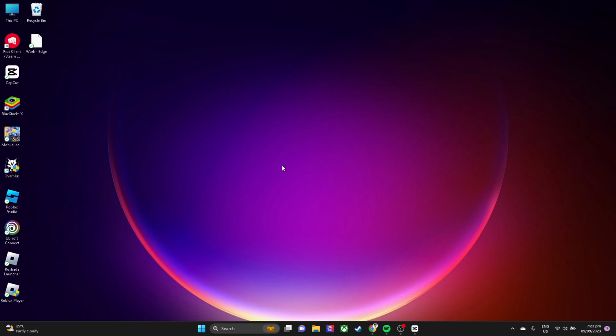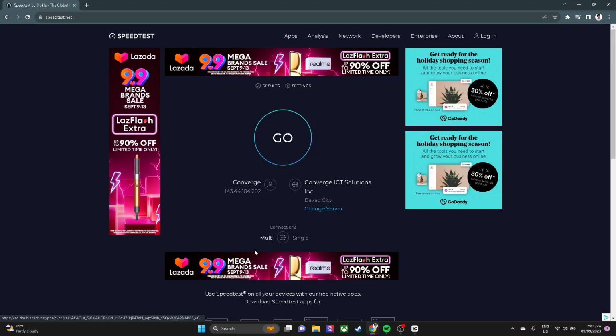So the first thing we want to know is if you have a stable internet connection. So you want to go to speedtest.net and check if you have a reliable connection.